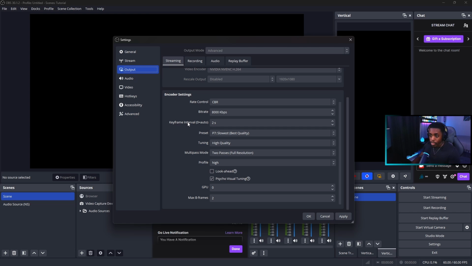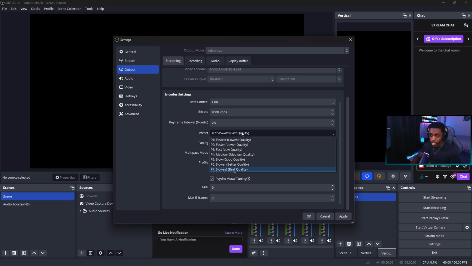For our keyframe interval, we're going to set that to 2. And for our preset, we're going to set this to slowest for the best possible quality. Now, if you're running into a problem where your stream is a little bit laggy, or if you're running into a little bit of issues, you can always come down and change the quality to P6 for better quality, or P5 for good quality. But I would not go any lower than P5.